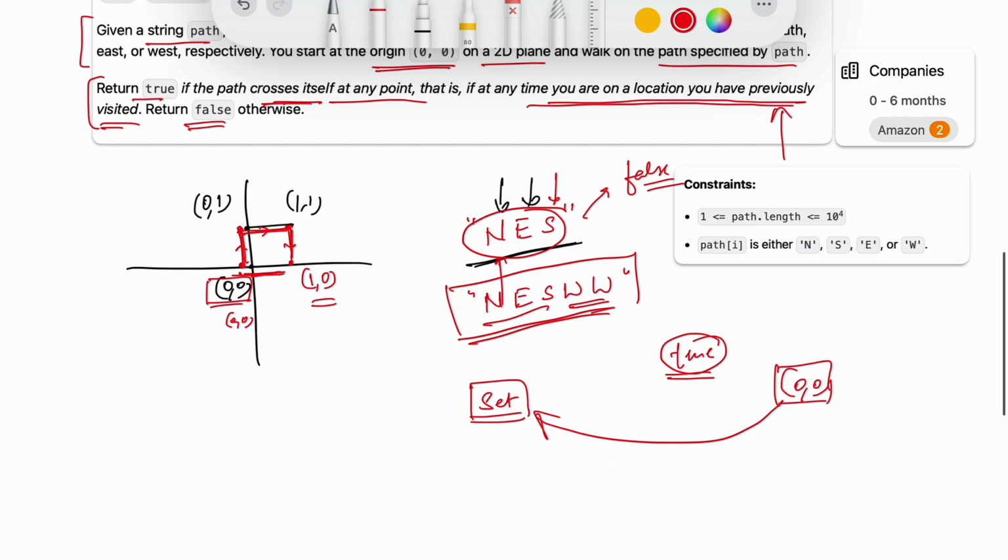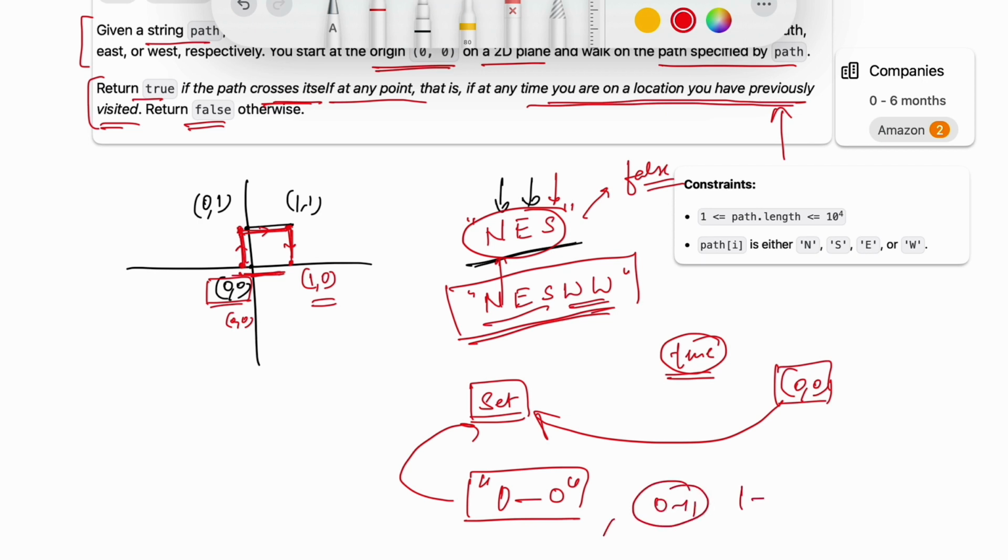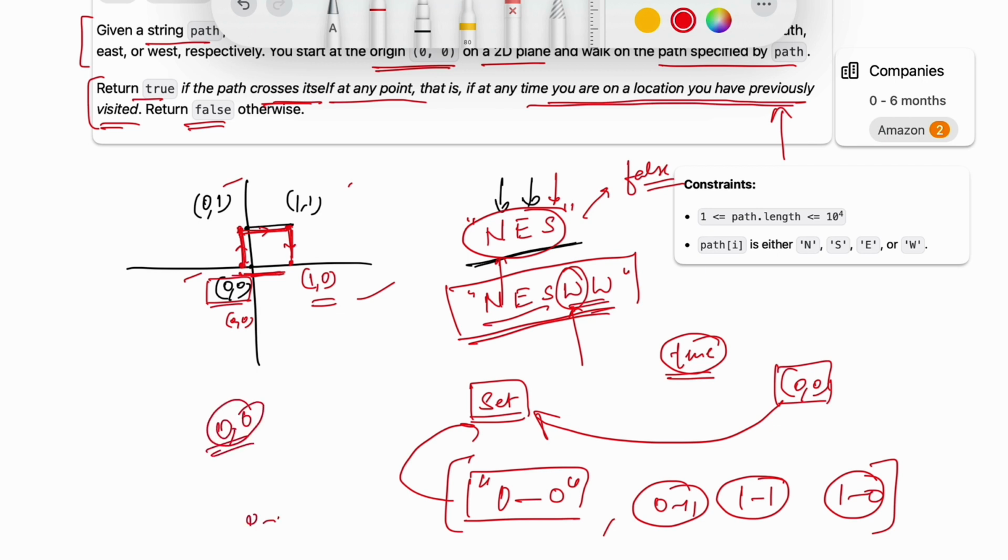It's up to you how you want to add. Let's say we can convert this to a string, 0 hyphen 0, x value hyphen y value, and add this string to the set. Or the next time you're going to add 0 hyphen 1 in the set, next time 1 hyphen 1, and then 1 hyphen 0. So these three are visited. If we want to visit the 0 comma 0 point again, we will check whether the 0 hyphen 0 string is already present in the set or not.